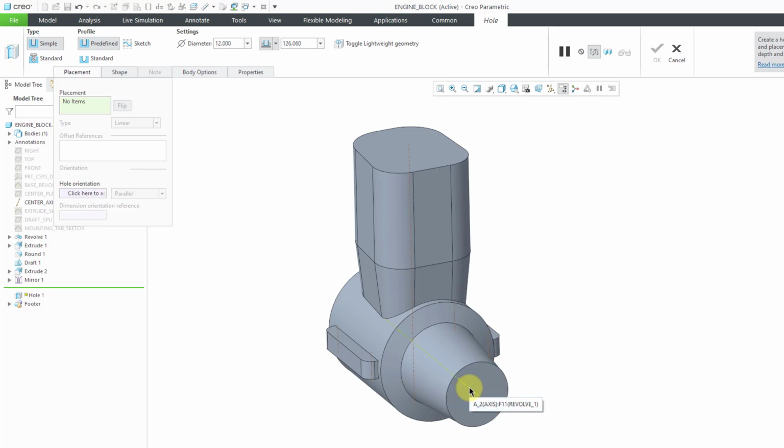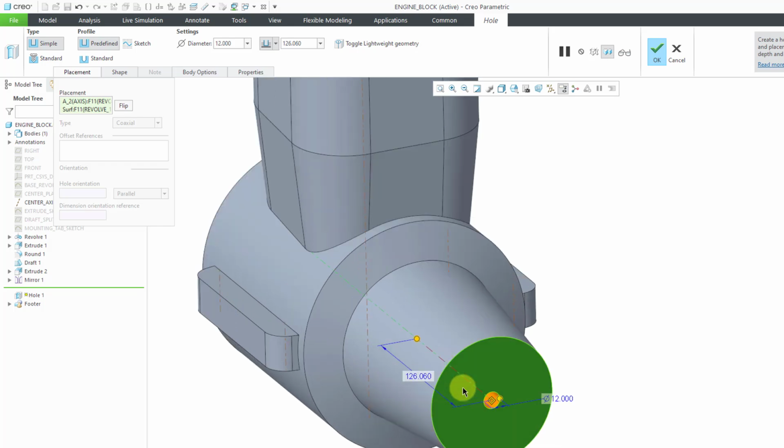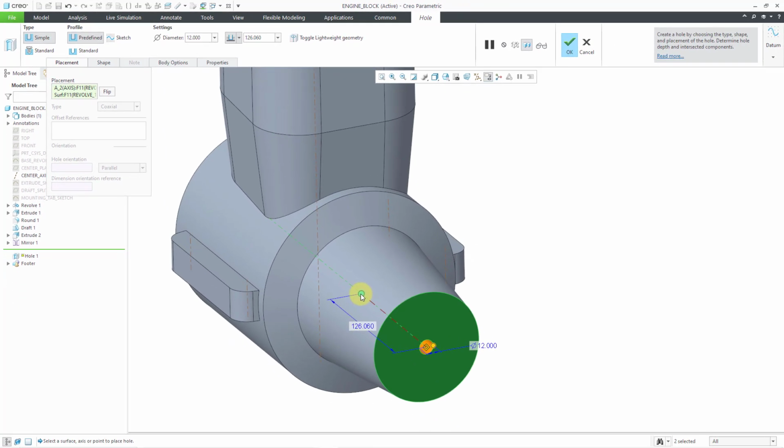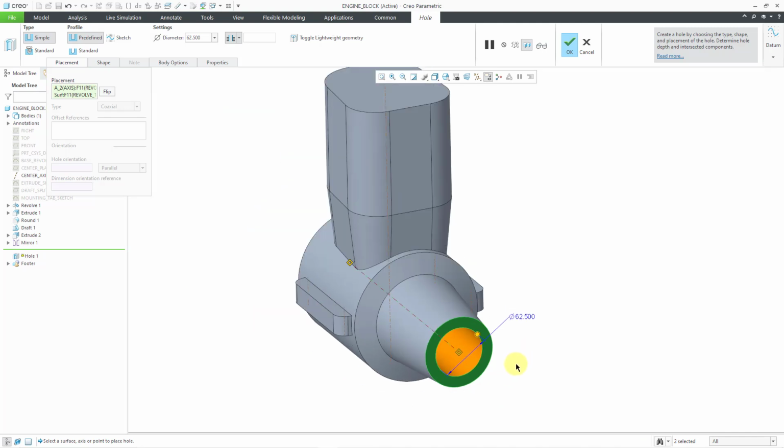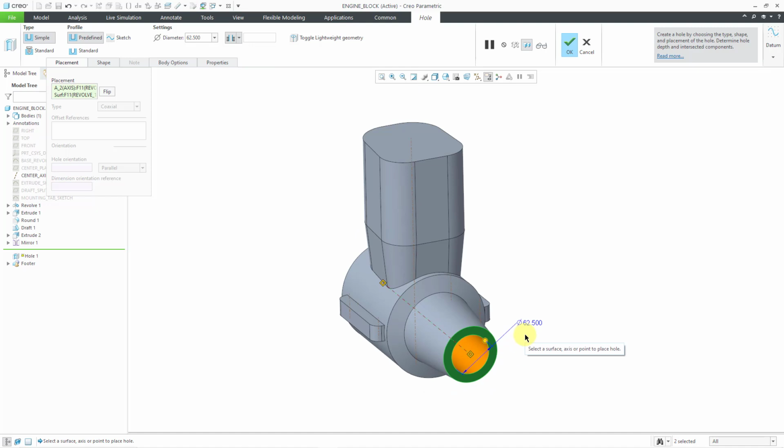And for locating this, I'm going to pick this axis going down the main part of the model. I will hold down the control key, there's the control key again, in order to define the references. And I will right click over the depth drag handle and go to through all, and I can grab this handle and make it bigger, but I want the value to be 62.5, so I'll double click in order to change that value. And so that's how I can define my simple hole in Creo Parametric.